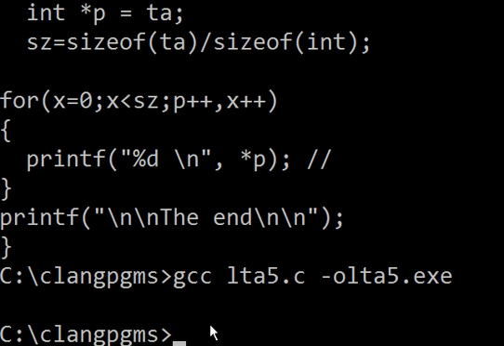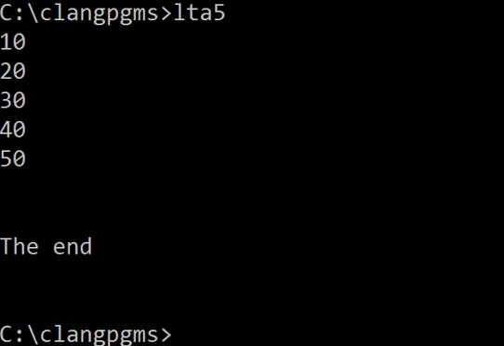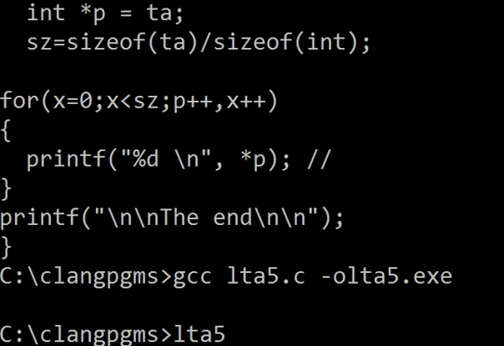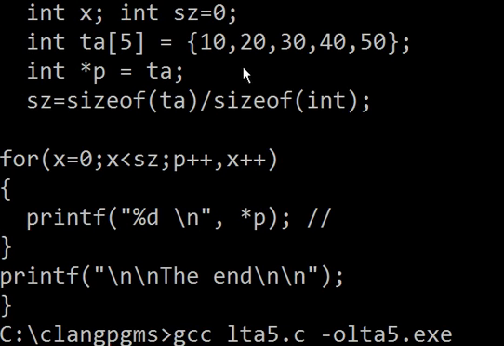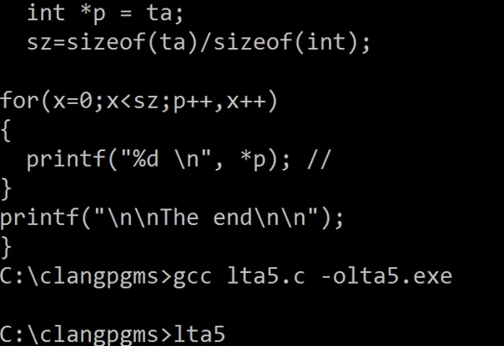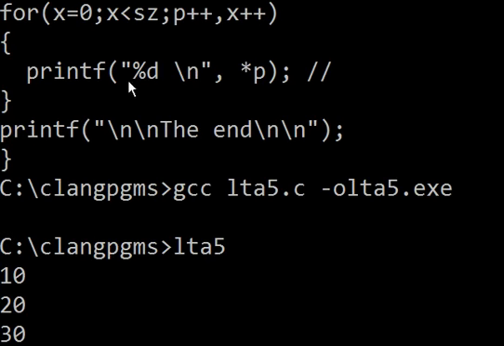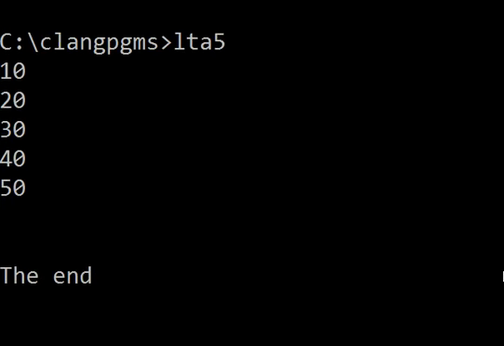Next thing we do is run the program. LTA5. If I don't put on an exe extension, it'll assume that's what I'm talking about. So I just hit enter now. And bingo, there we go. 10, 20, 30, 40, 50. Exactly what was in the array. 10, 20, 30, 40, 50. Except every time I printed it out, I followed it with a new line character, knocking it down to the next line. And there we go.